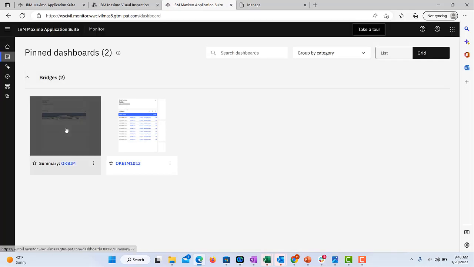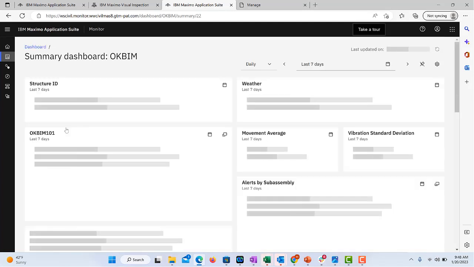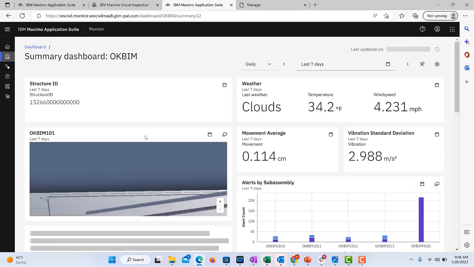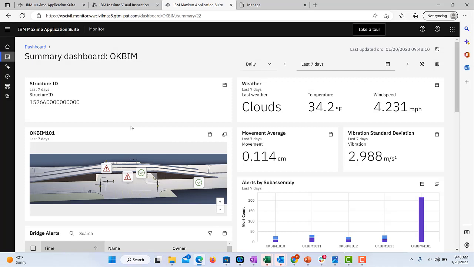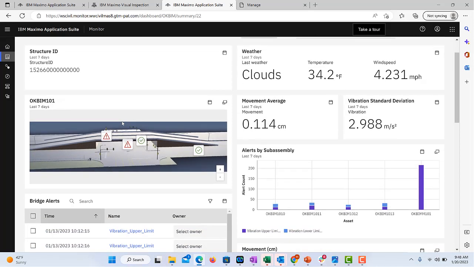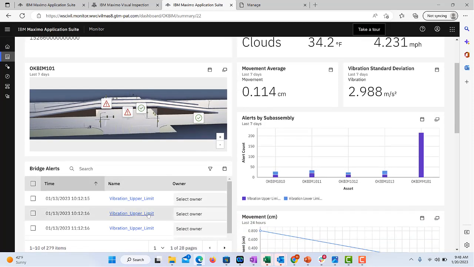Within the bridge, you can have sensors. In this case, we've got some sensors on a bridge for some demo data where we collect into the Monitor solution. See the bridge here. Well, you can set this up to have these alerts, if it's good or bad, detected right on the photo. These are then linked down into the alerts.